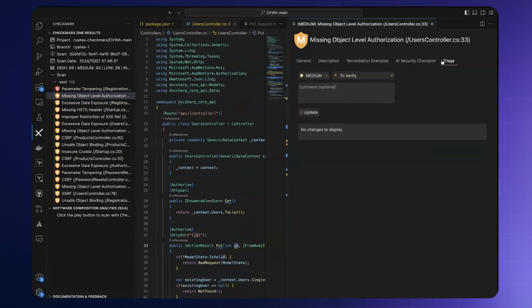Triage is also available, which allows us to come in and triage the vulnerability. Maybe the severity of this vulnerability needs to be changed, or perhaps this specific vulnerability needs to be changed to confirmed or proposed not exploitable. These changes can be made from within the IDE and will update within our service log.